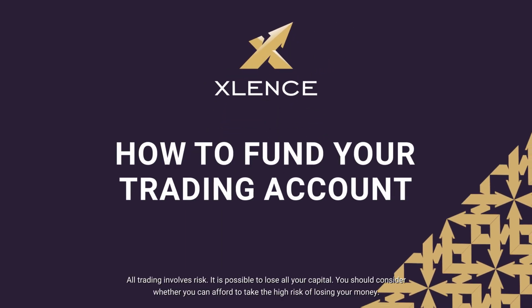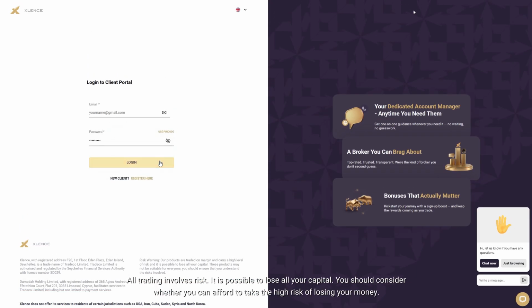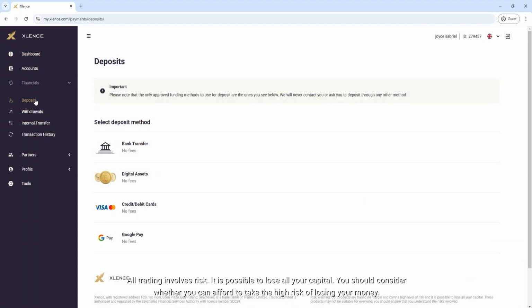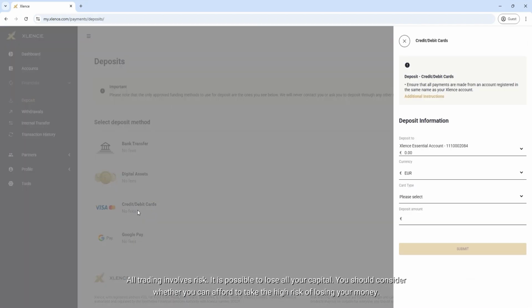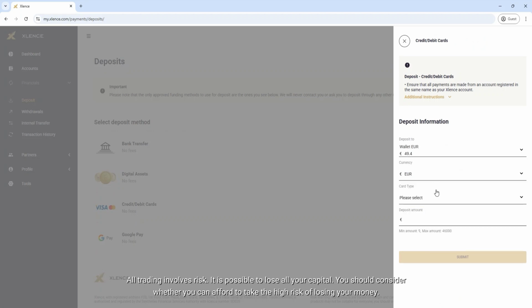How to fund your trading account. First, log into the client portal. Click on Financials and then on Deposit. Choose your preferred payment method to deposit. Remember that you will need to deposit your funds in your wallet first.